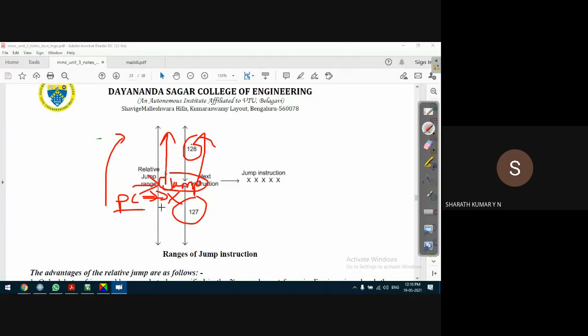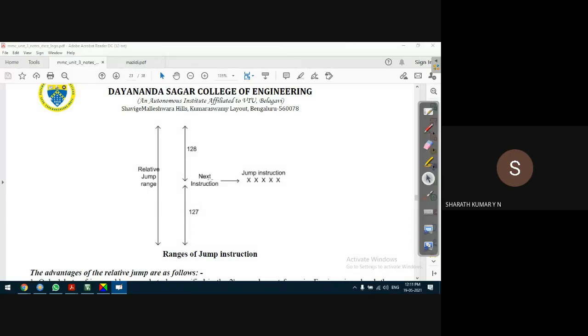Okay, there's a little change. This is the lower address, and this is the higher address. The instructions are stored like this. This is the jump instruction. This is the next instruction. So here the PC is pointing. Fine, this earlier thing was correct. Sorry, what I said earlier was correct.